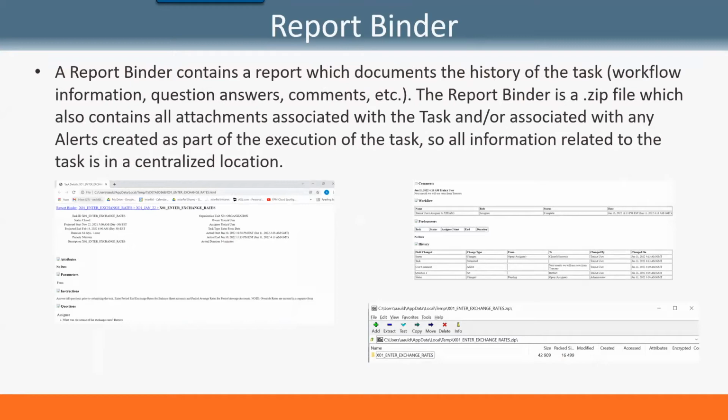Also, as part of Task Manager, for every task, you can generate something called a report binder. And a report binder is not only a report, which is pretty cool in and of itself. So the report is shown on the left-hand side, and then on the right-hand side, you see all the history, things that happened. But also on the bottom on the right-hand side, you see the zip file that gets created when you generate a report binder. And the zip file contains another folder inside it that contains all the attachments.